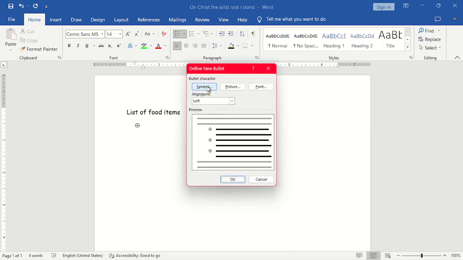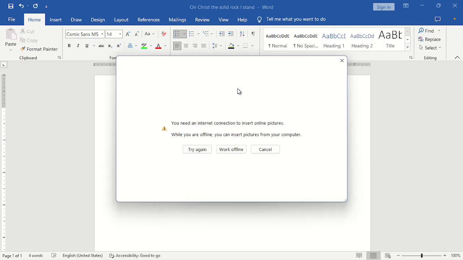Now I have used a symbol. I can also use pictures. There are some documents where you will see that the bullet is not a symbol. In fact, it's not something you've seen before. That bullet might be a picture that the person inserted. So how do you do that?